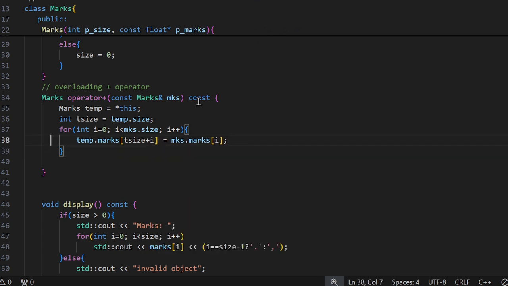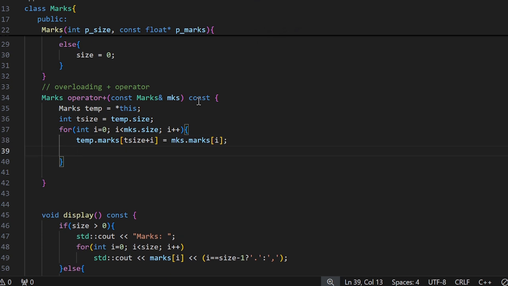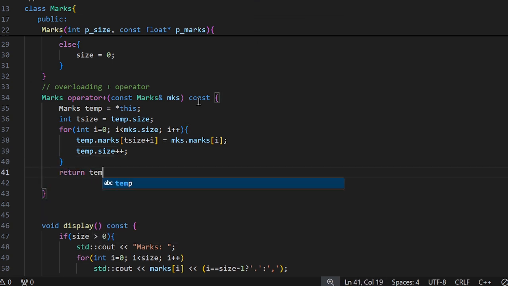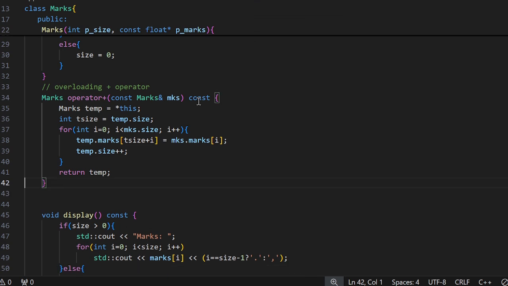Right, so I think this should be okay. And tmp dot size plus plus. So you increment the size of this temporary each time it is copied, and then finally you want to return. So this is the logic.